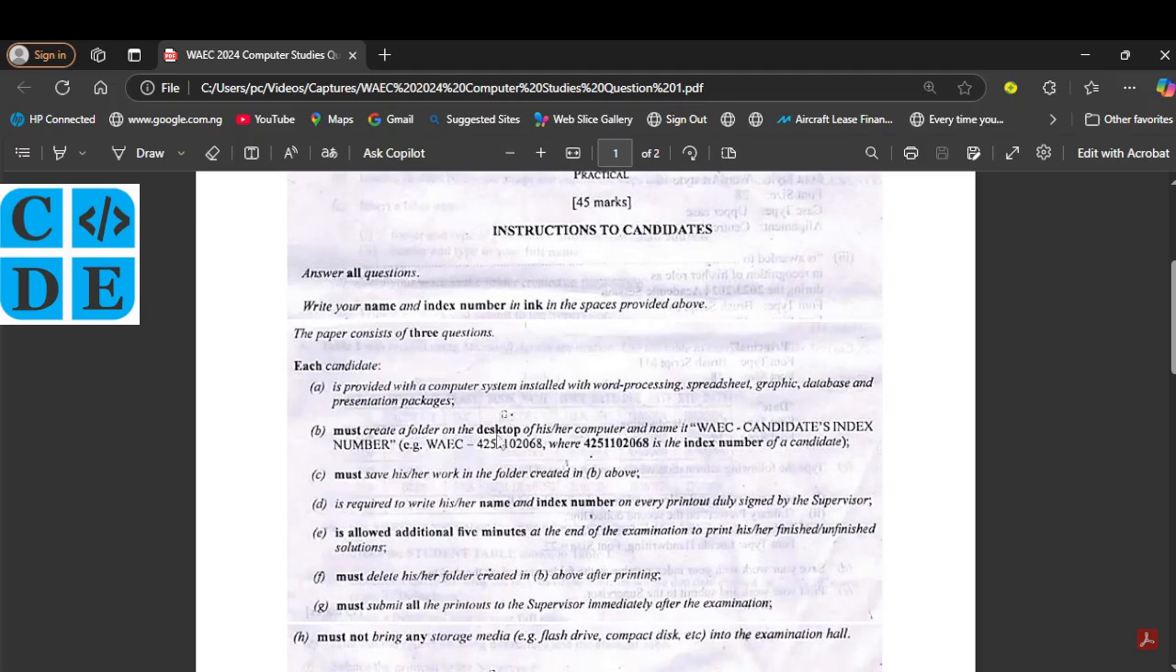You are expected to create a folder on the desktop, and you are given an example of what name to call it. So it is very important that you do that. I'm going to quickly do mine so that all my files in this very lesson will be saved there.